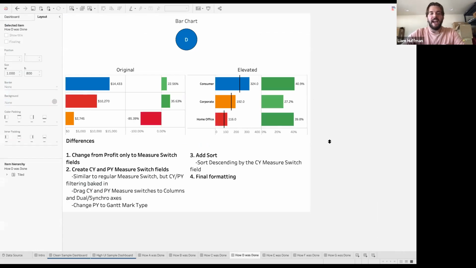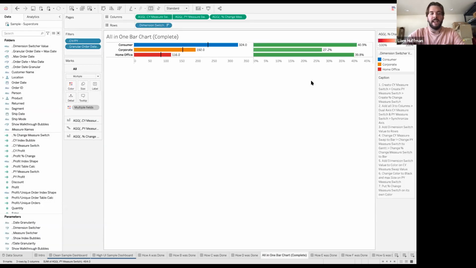We also did add in these Gantt bars. So these Gantts are actually representative of the PY profits in that same time range. These Gantts just add some additional context for end users, so we can see how we are performing compared to last year, to give these percent changes some actual context around them.